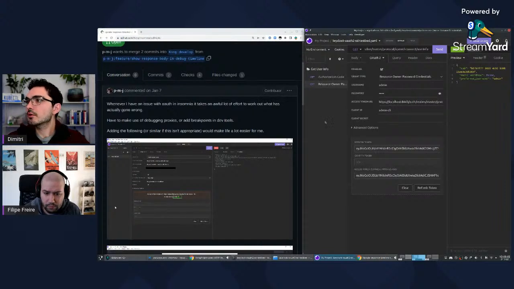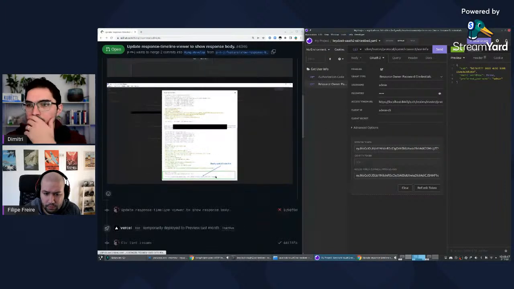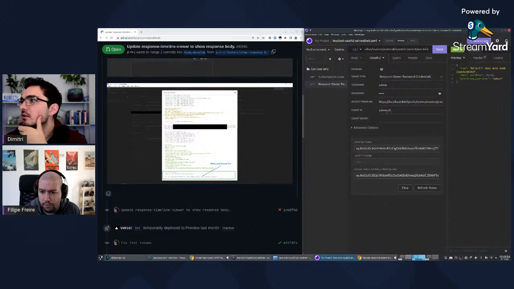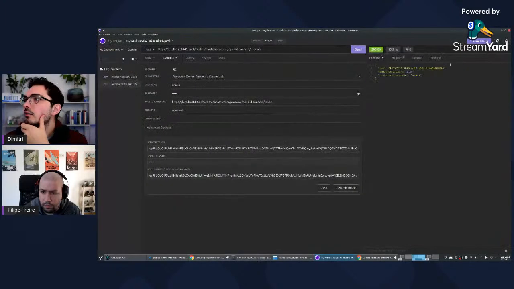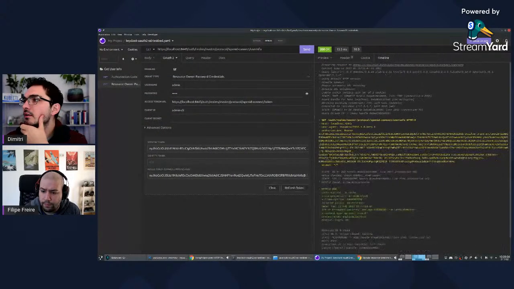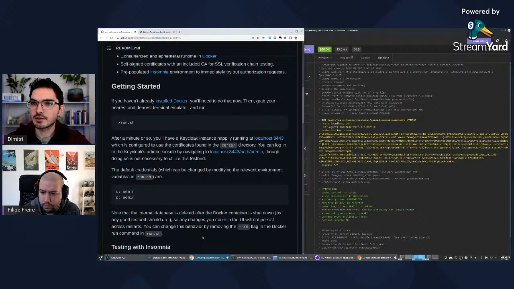So we want to look for... really useful to see this: unauthorized, missing valid authorization header. So let's try to remove one of the headers. Let's look at the timeline and see what headers were sent and see if we can just remove it. So host, user agent, authorization. Which header was missing? Do we know?